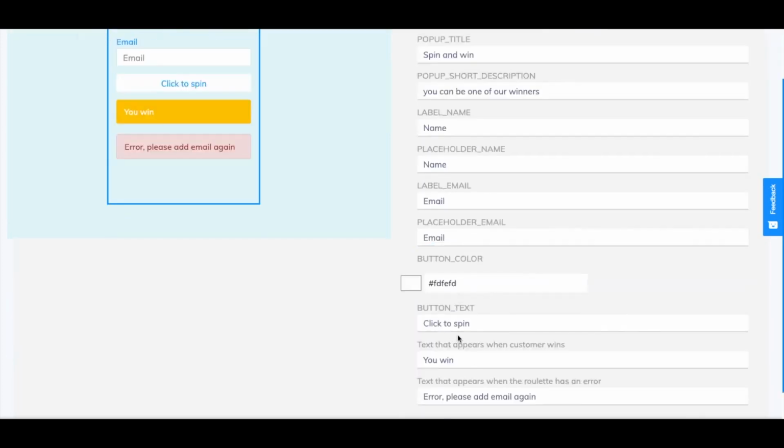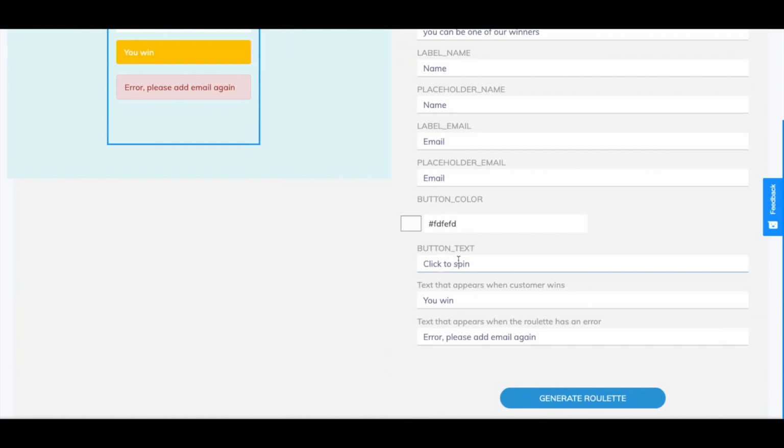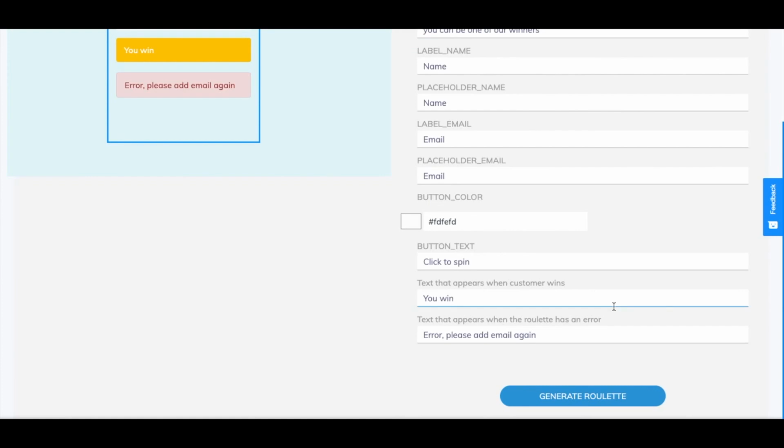Next, we're going to have down here the buttons. There's the button here that you click to spin the wheel. And then down here is the text that appears when they win and text that appears when there is an error, which would be something like having to put the email again because it might not be a real email or something along those lines.